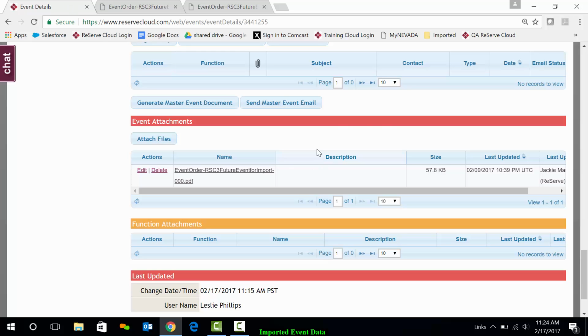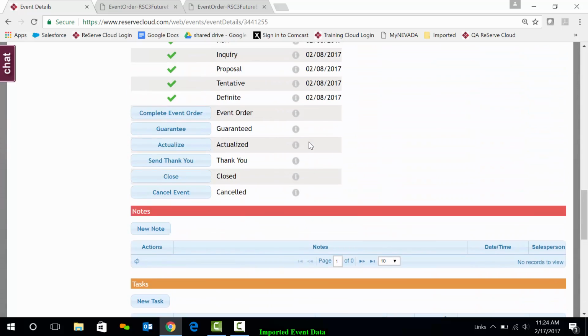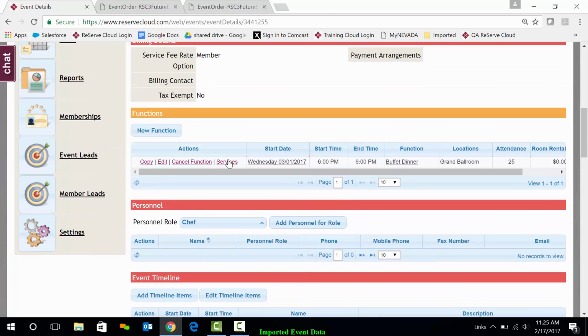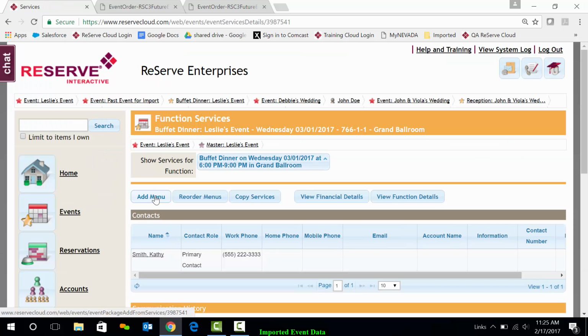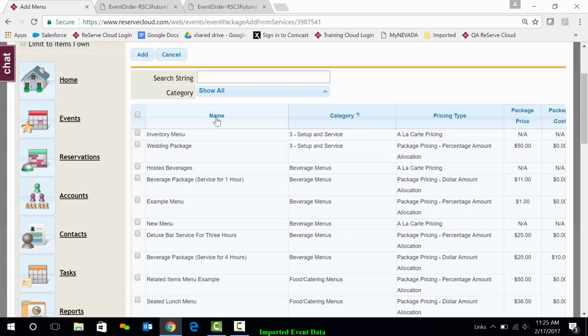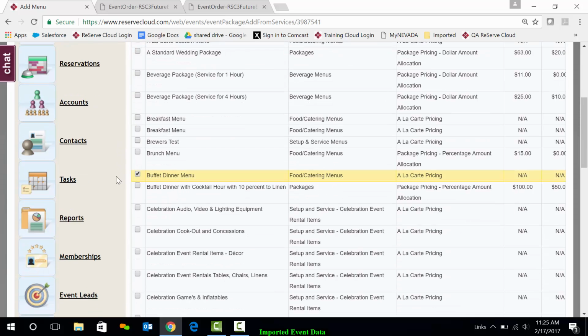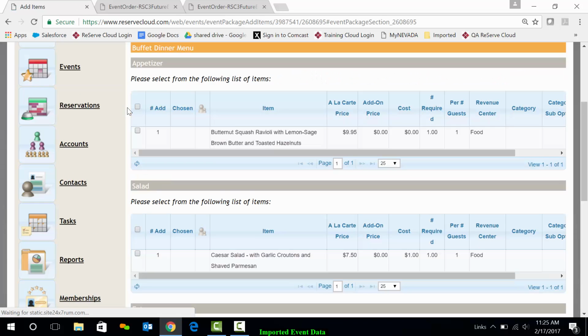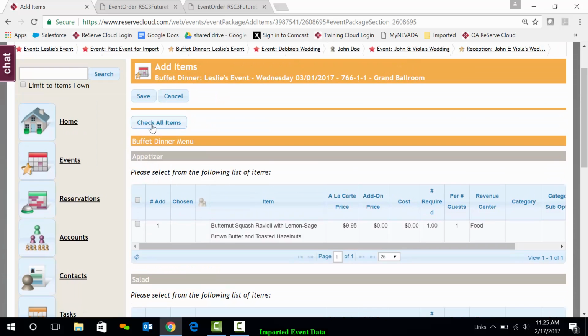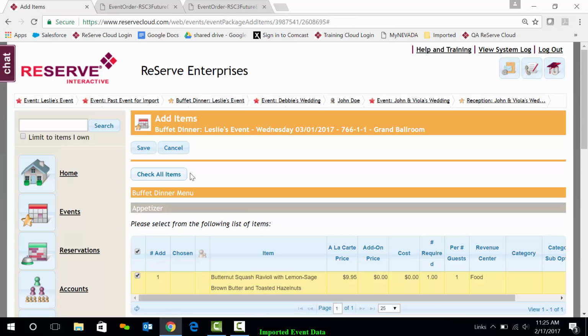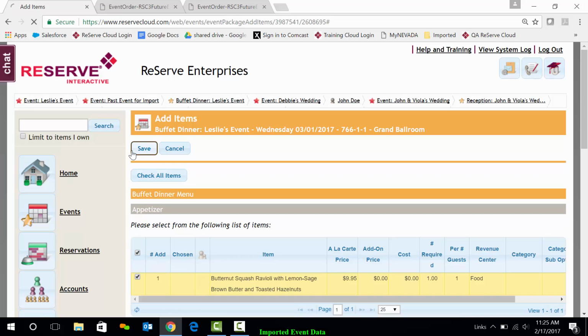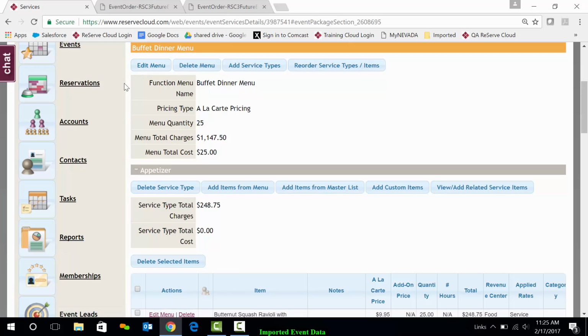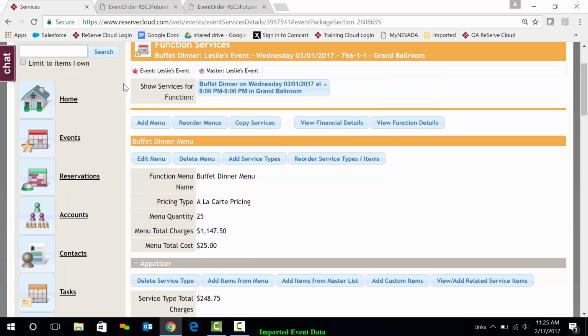To re-enter the services that I saw on my event order, I'll scroll up here to the services area. I'll simply click on the link, add a menu. I'm going to go ahead and choose my buffet dinner. That's what I had on my event order. Add that. And I just want to add all of the items that I need, either by individually checking boxes to select, or in my case, it's a buffet, and I'm going to simply check all of the items. I'm going to go ahead and save that, and I could certainly edit my menu further. For more information about adding services and editing your menus, please see our services video. For now, I'm going to go back into my event.